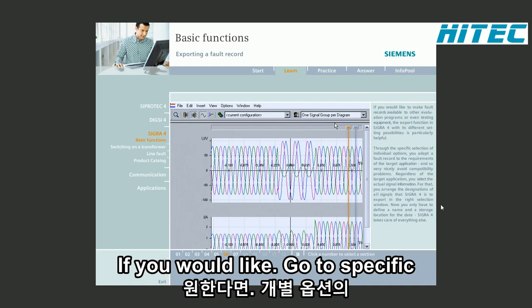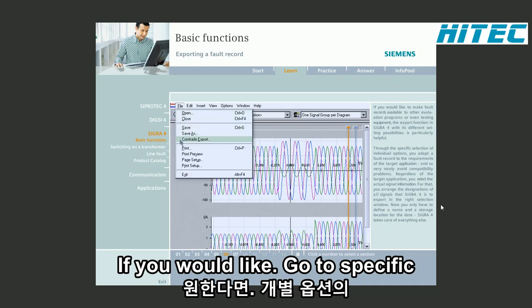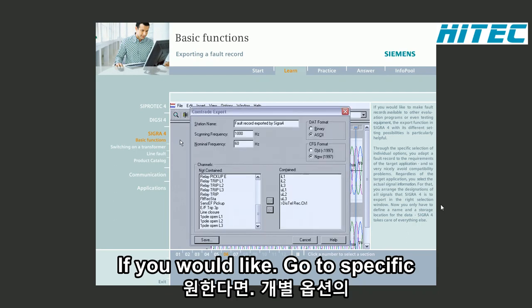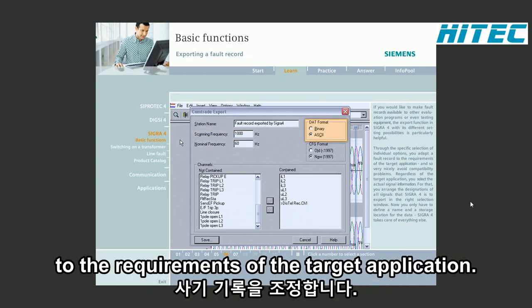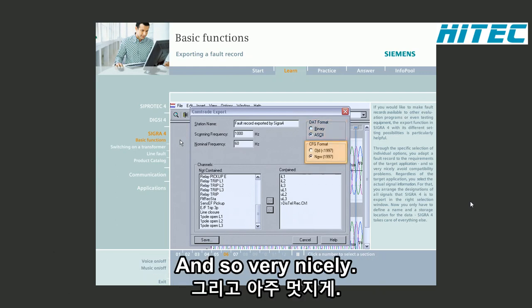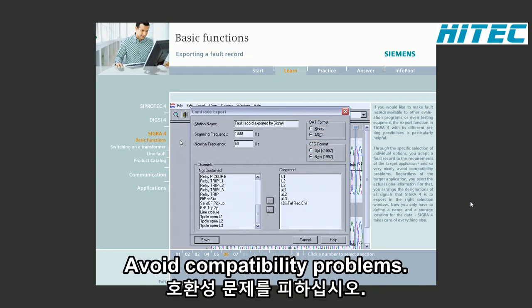If you would like to make fault records available to other evaluation programs or even testing equipment, the export function in SIGRA-4 with its different setting possibilities is particularly helpful. Through the specific selection of individual options, you adapt a fault record to the requirements of the target application and so very nicely avoid compatibility problems.